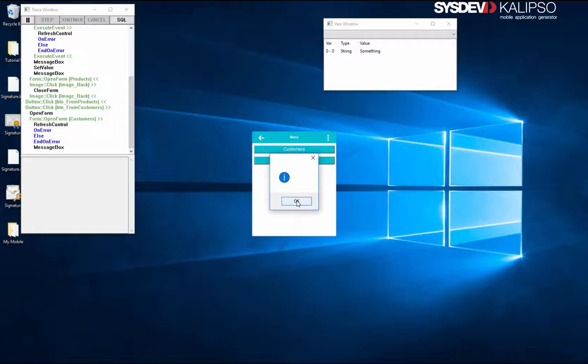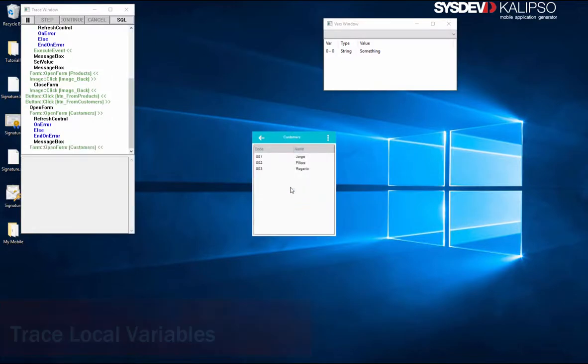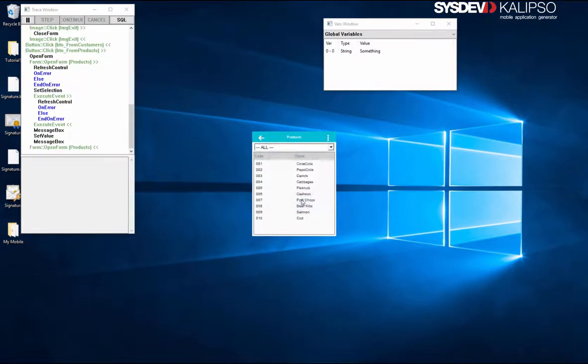Just like the global variables, local variables can also be edited in the trace window. To do so, we have to select the form the local variable belongs to, and only the ones used are displayed. So, we can select customers' local variables. And no local variable is displayed because we've never changed its value. We only tried to display it. We can go to the products, OK. And now, if you select here the products form, we can see that local variable 0 holds local 0 value.